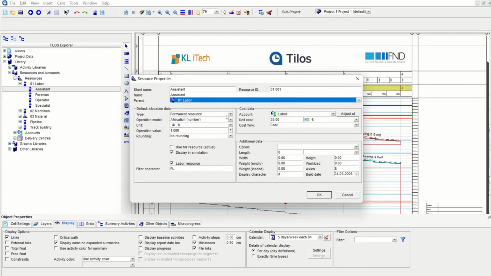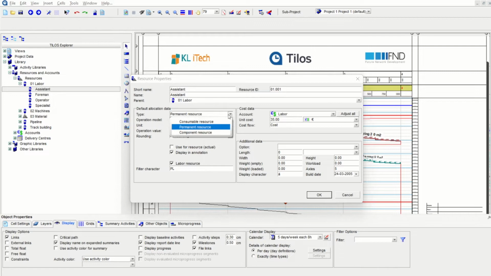Next is the type of resource. There are three different types of resources: one is permanent, one is consumable, and another is component. Equipment and labor will always come under permanent resource, and materials come under consumable resource. A component resource is something like, for example, a concrete pouring truck.